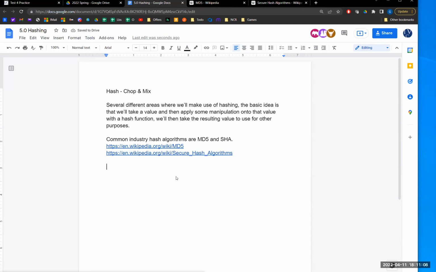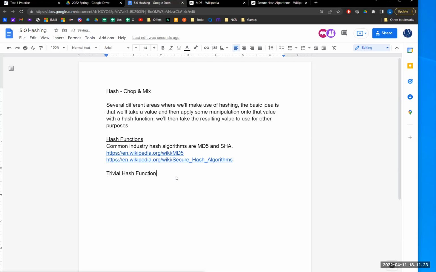All right, so hash functions. Our trivial hash function is called modulo. We'll take the key value and modulo that by another value. Typically, we're going to use this for hash tables. Before we get to that, let's give an example.